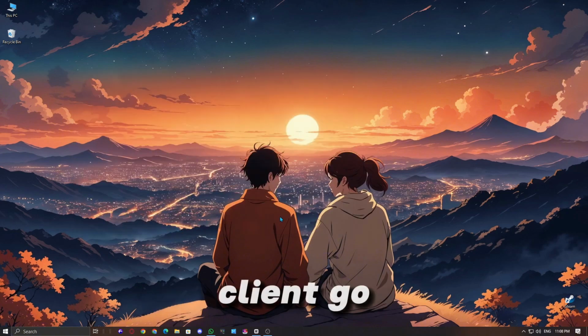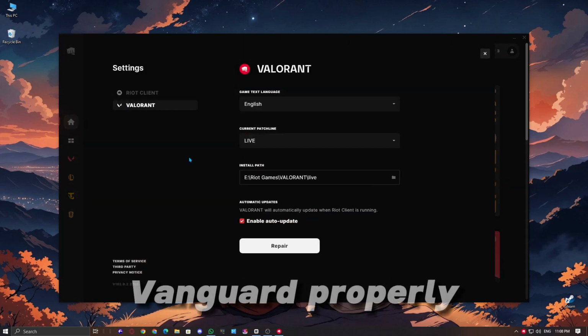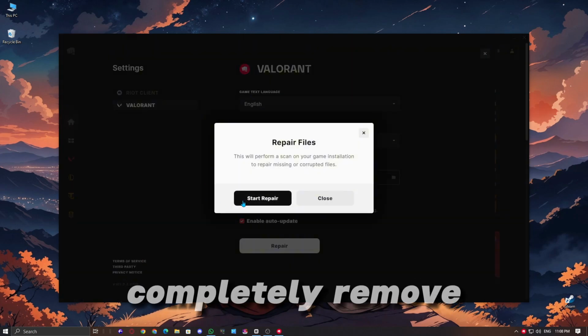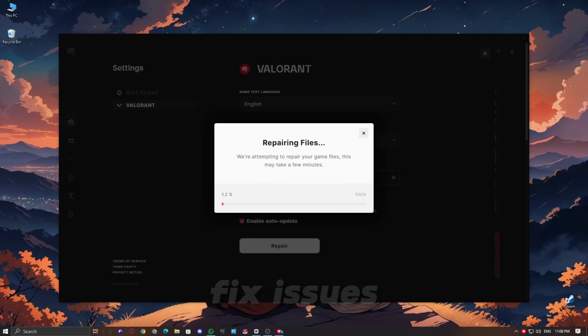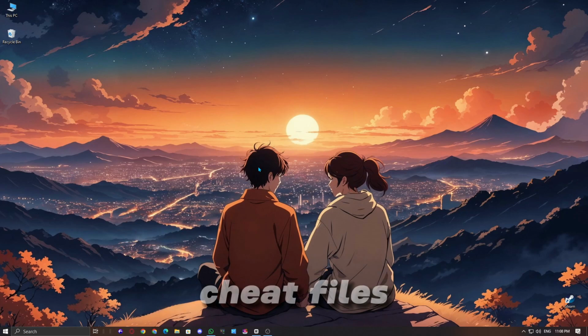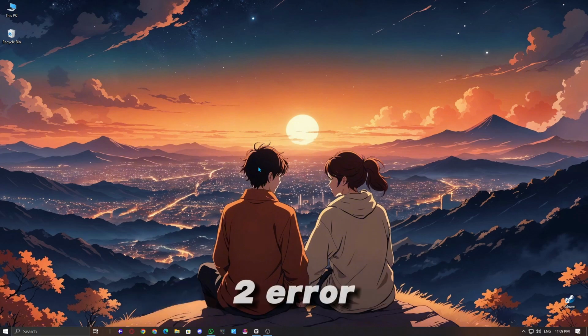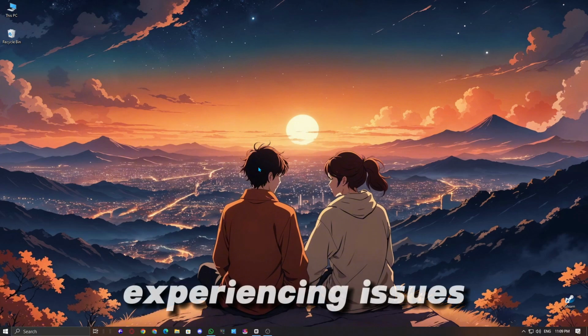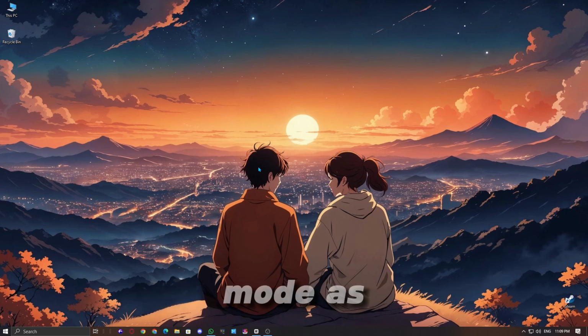Open Riot Client, go to Settings, and then Valorant. Now look for the Repair button to reinstall Vanguard properly. These commands completely remove Vanguard and let the Riot Client reinstall a fresh copy, which helps fix issues caused by corrupted anti-cheat files. After following these steps, you should no longer see the VAN restriction 2 error. If you are still experiencing issues, the last resort would be to reinstall Windows in UEFI mode, as Secure Boot won't work in Legacy mode.